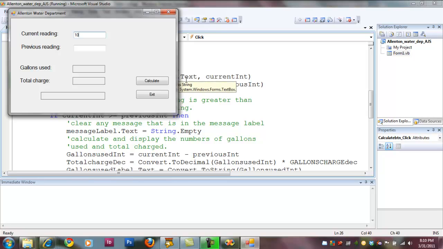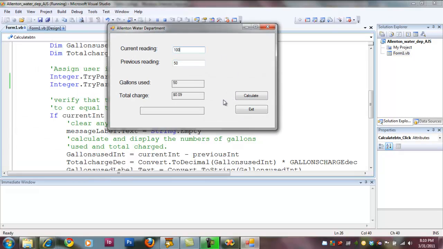We put in 100 current, 50 previous. I'm going to try the enter key. You don't have your accept button set. Current gallons used was 50, and there's the charge. Let's try the reverse logic. See if we can get the error message to show up. Yep, we get the error message to show up.